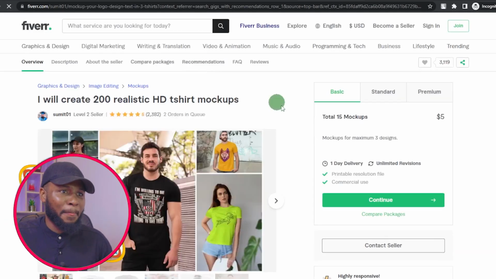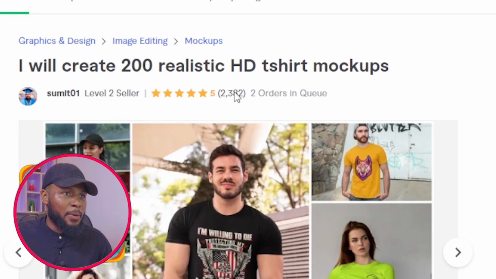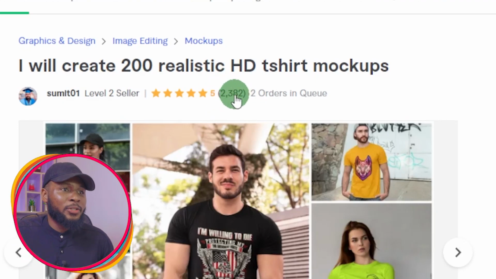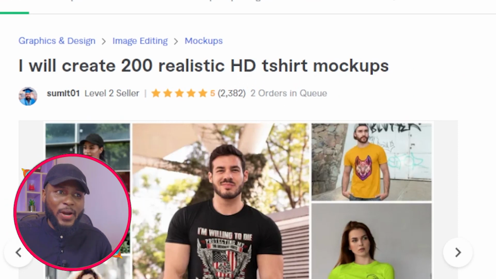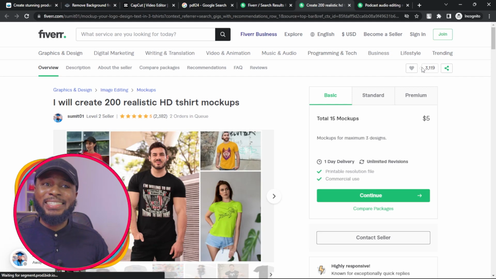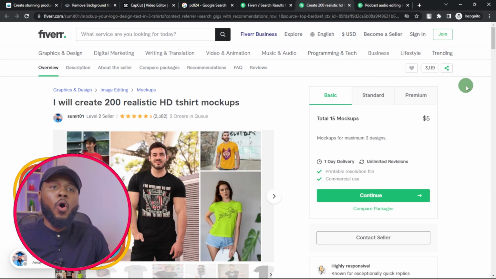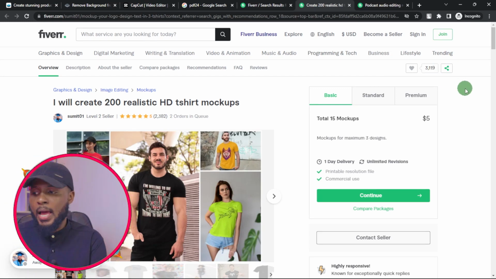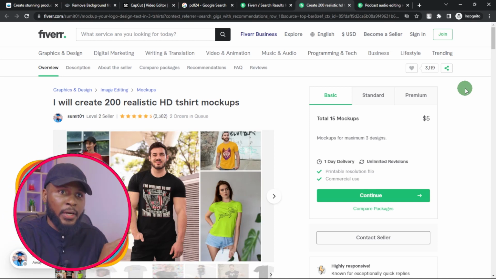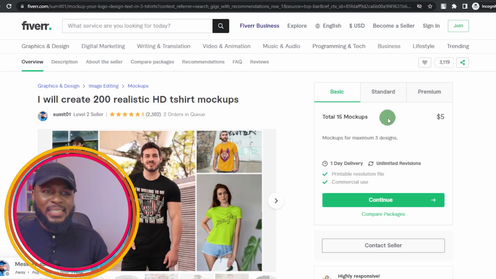So let's click on this. Here you can see the actual number of orders this person has done. You can see 2,382 gigs already delivered and 2 in queue. And you can see here it has 3,119 people on the waiting list, people that just added it as a wish list. Whenever they want to order something like this, they just come to him and order it. So you can imagine how amazing this is.